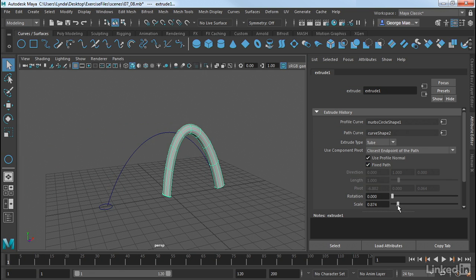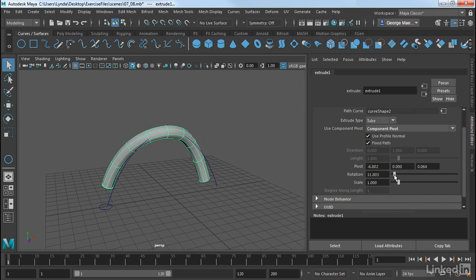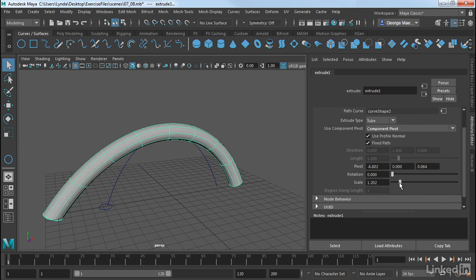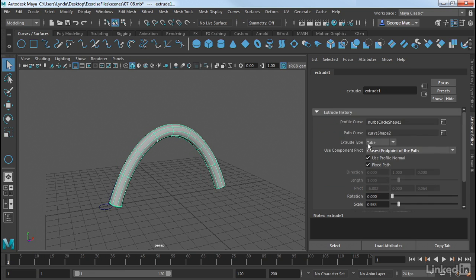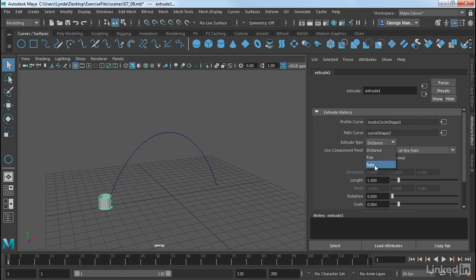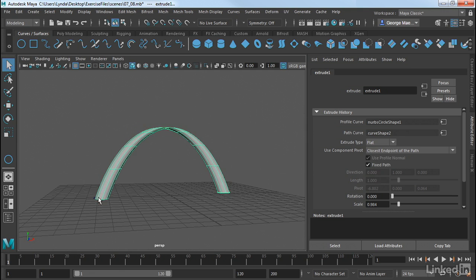We can scale this, we can rotate it, and we can also change how this is pivoted. So we can pivot it to the component pivot. And again, that will change rotation and scale a little bit, as well as the center of the bounding box. Now notice how this changes it just a little bit. And then we can also change the extrude type from tube to distance to flat. Now notice how flat doesn't arc the profile as it goes through. It keeps that profile flat. So we're going to go ahead and make sure this is set to tube.